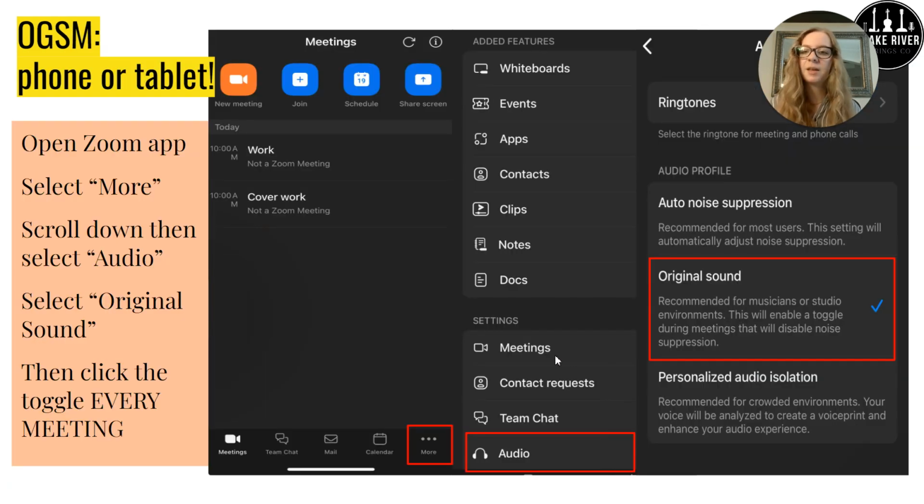So this is what it looks like on a phone or a tablet. Open up the Zoom app, go to More. That then brings you to Settings. Scroll down just a little bit to Audio, and then click Original Sound. And the toggle will also show up for iPhone or tablet as well.